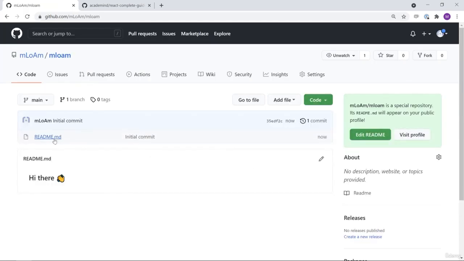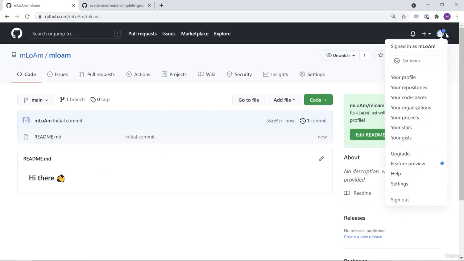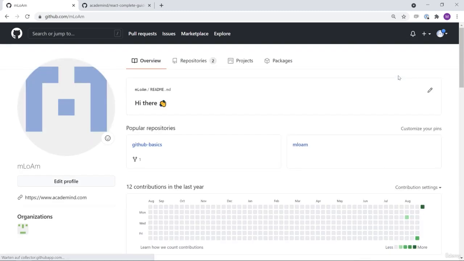So let's now create this repository. So this is it. Now we have this README file inside our repository as the first commit, and we see hi there with that nice waving hand. If we now check out our profile though, then you see this README file is also displayed right here. So that's what I meant. With this, you can easily create a nice looking starting page if you want to.